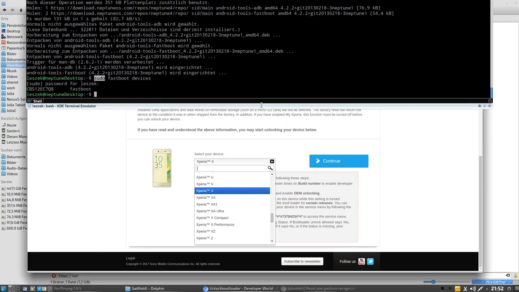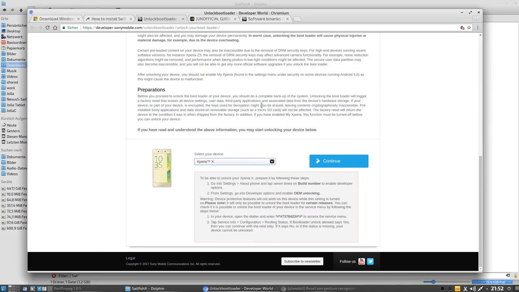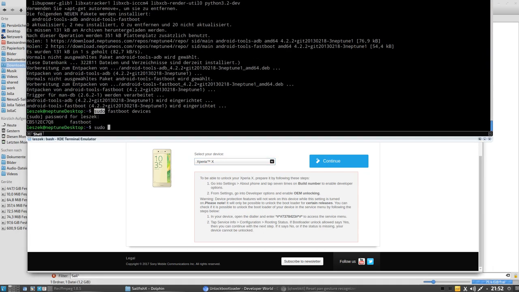So let's power up the device again, turning it off again. Of course I could also just use the command, might be easier, fastboot reboot.